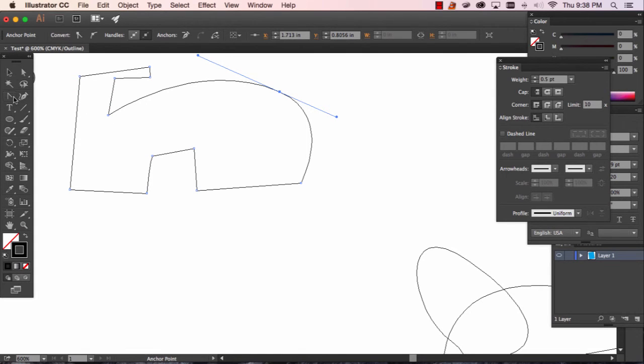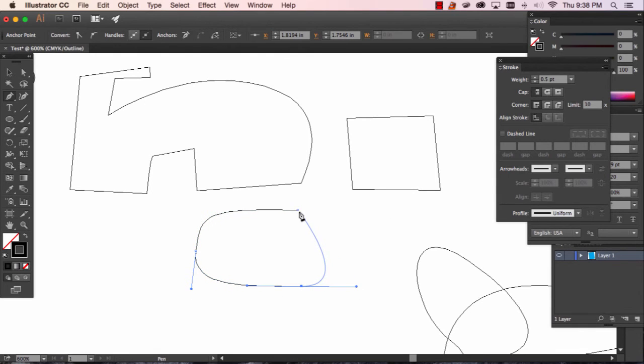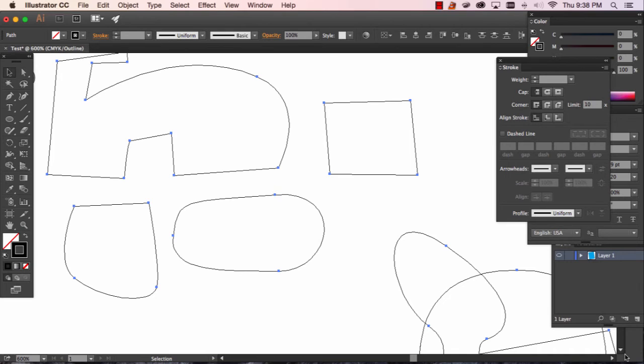Get used to clicking out shapes with straight lines by click, release, click, release, click, release, and shapes with curved lines, click, drag, release, click, drag, release, click, drag, release, and then a combination of two. Click, click, click, drag, and click. So take some time learning how to build shapes that way.